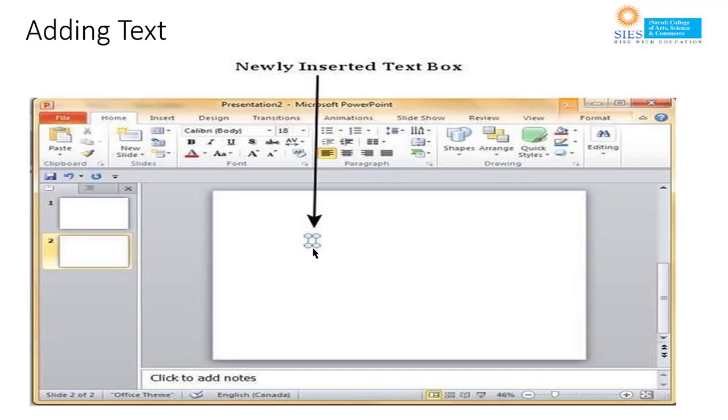So step 1 is click on the text box icon in the Home ribbon under the Drawing section. So either you can go to Home and then go to the Drawing section and then you can add a text box in it. Step 2, you get the insert box cursor that looks like an inverted cross. Step 3, click to insert a text box. You can now start typing directly into the text box.